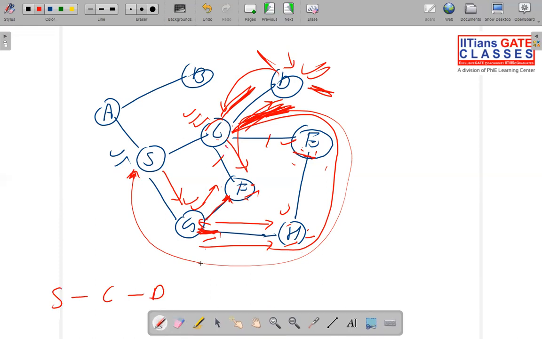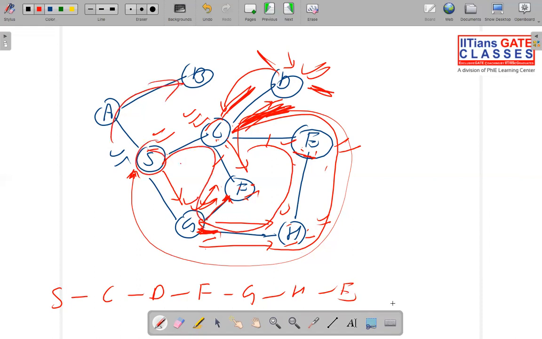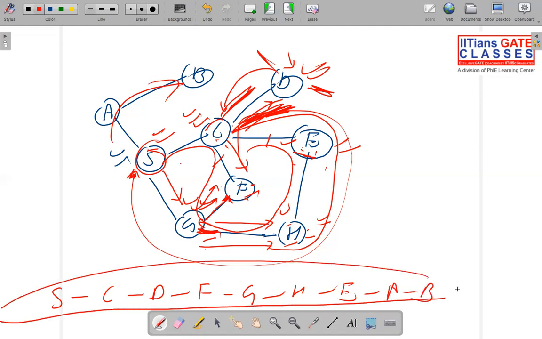So from C, we cannot go back to S, right? S is already visited. So if you pick F, then G, then H, then E. From E, there is no way to go anywhere else. So we'll go back till S. From S, we have one more path remaining, A and B. So this is a possible DFS.